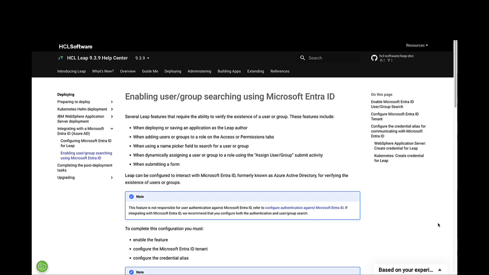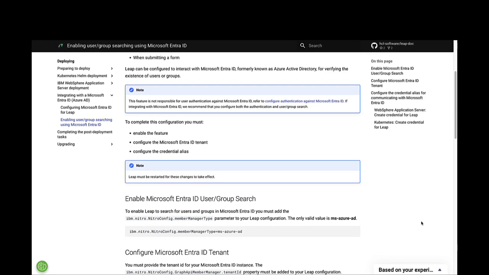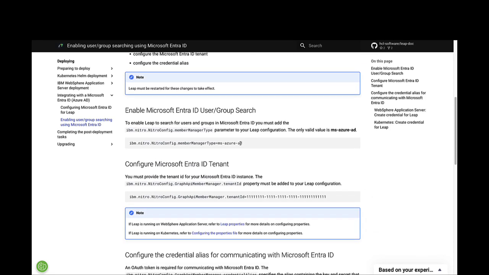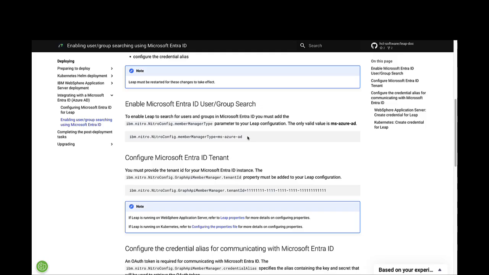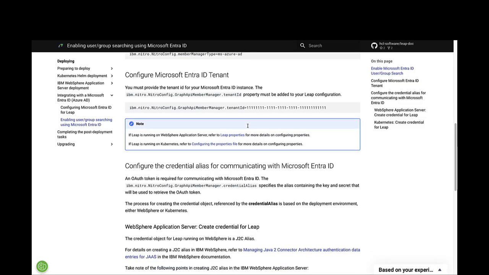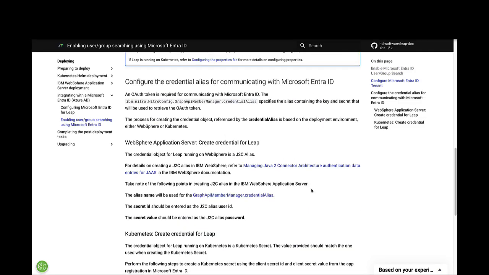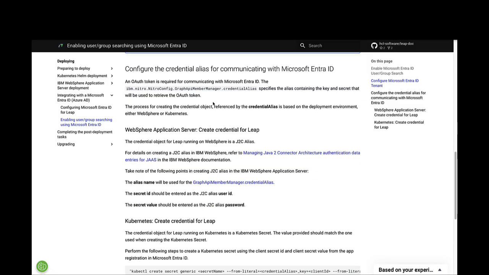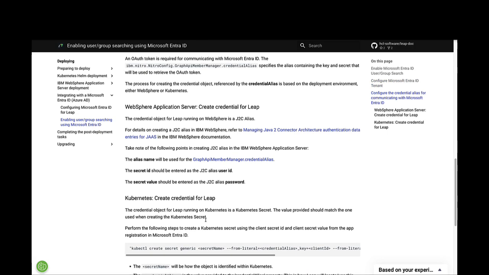So then on the Leap side, what you want to do is set some properties. The first is to turn this feature on. And then you want to give it the tenant ID for your Microsoft account. And then finally, you need to configure your credential alias for communicating with Microsoft. It's going to use the secrets that you set up with Microsoft as well as your tenant ID. And how you do this is going to be slightly different whether you're a WebSphere install or a Kubernetes install.